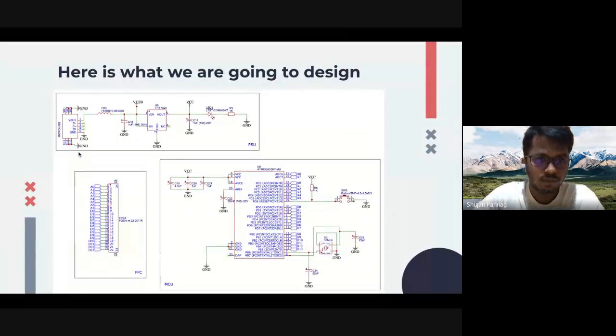So this is your micro USB. I've chosen micro because it's really small. You have these shieldings, which will be grounded, and then you have V bus, D minus, D plus, ID, and ground.